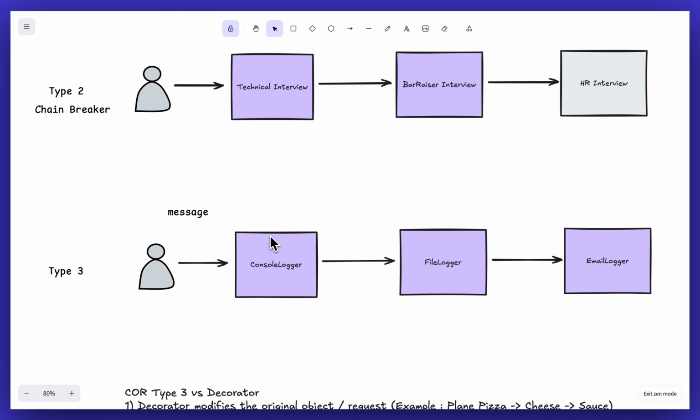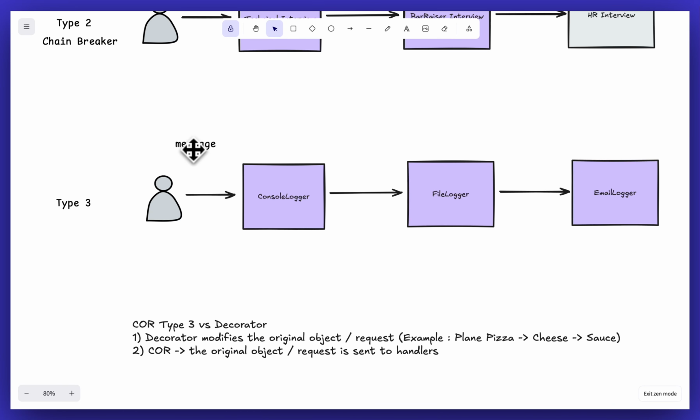Now in the third type, what we'll do is we'll be passing the request through all the handlers. So let's assume that we want to log this message into console, into file and into email. So we would send this message to each and every handler one by one, and all of them will execute the code. That is, all of them will log that message into their appropriate locations like console, file or email.